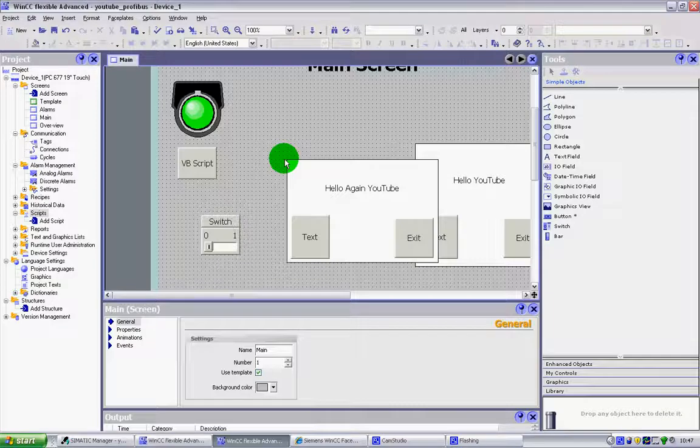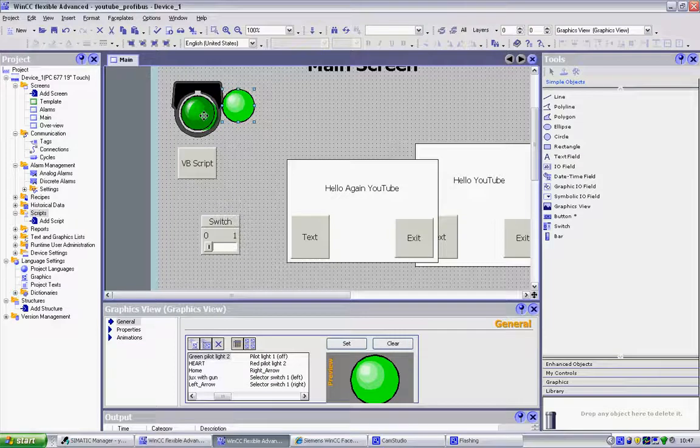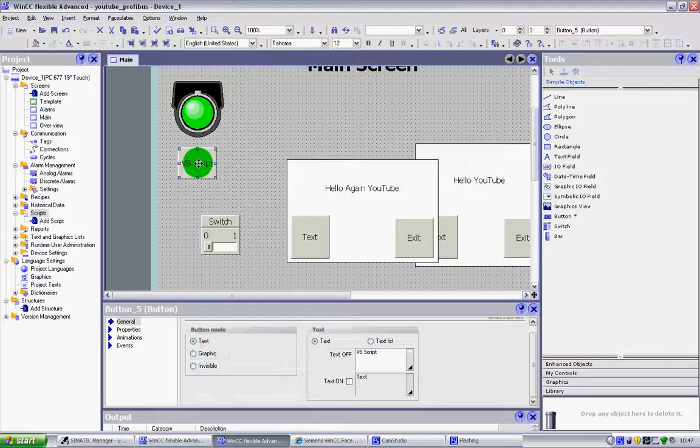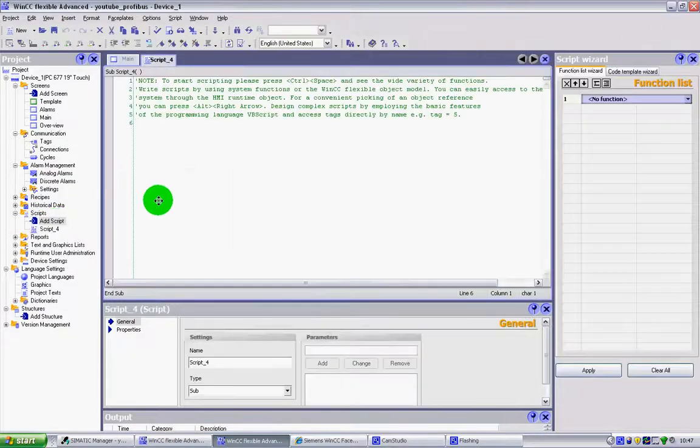Right, what we've done, just to quickly show you, is we've added our little lamp and a little lens, and what we're going to do is quite simply, when we click this button here, which is a VB script button, we're going to tell it to run a script. So the first thing to do is to add our script. If you go to the left hand side here through your directory, add your script.